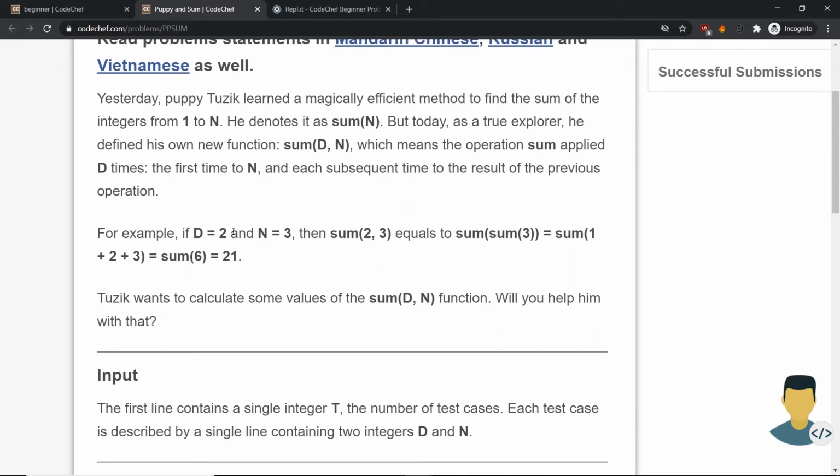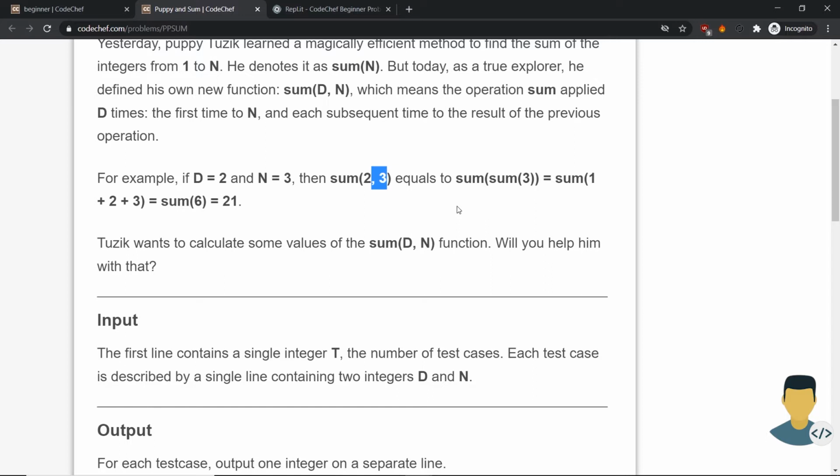For example, if d is equal to 2 and n is 3, then sumD of n is the sum of the sum of 3, which means the sum of 6, which is 21. If we had d equal to 3 here, we would have the sum of the sum of the sum of 3, which is the sum of the sum of 6, which is the sum of 21.